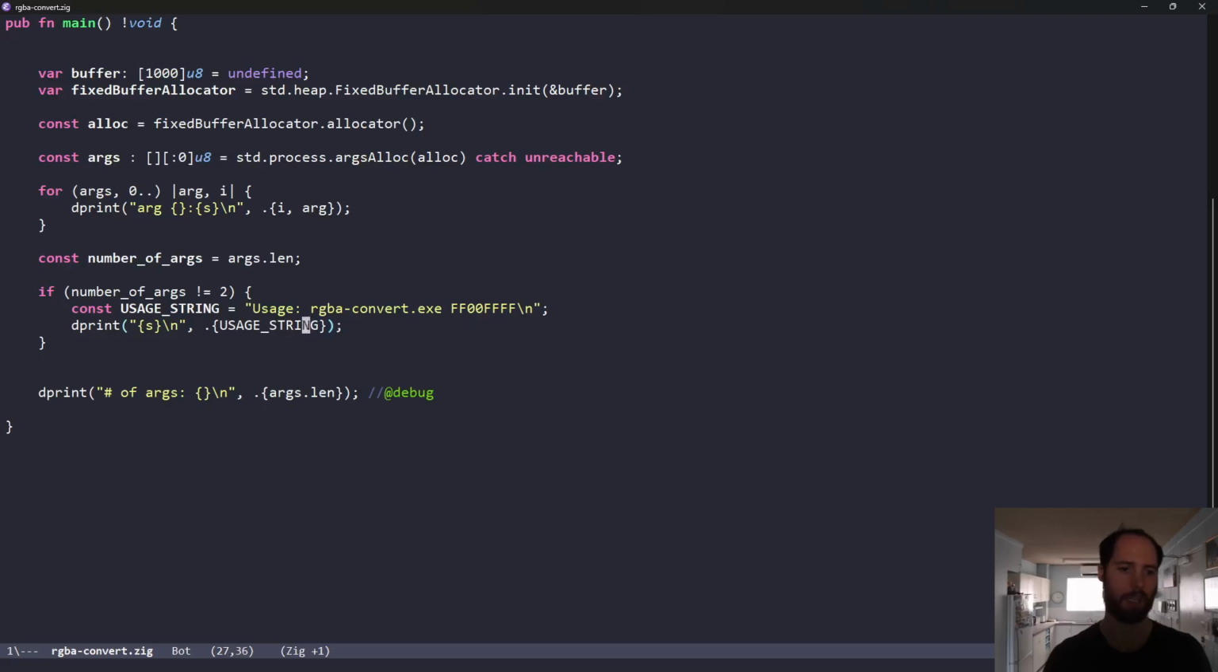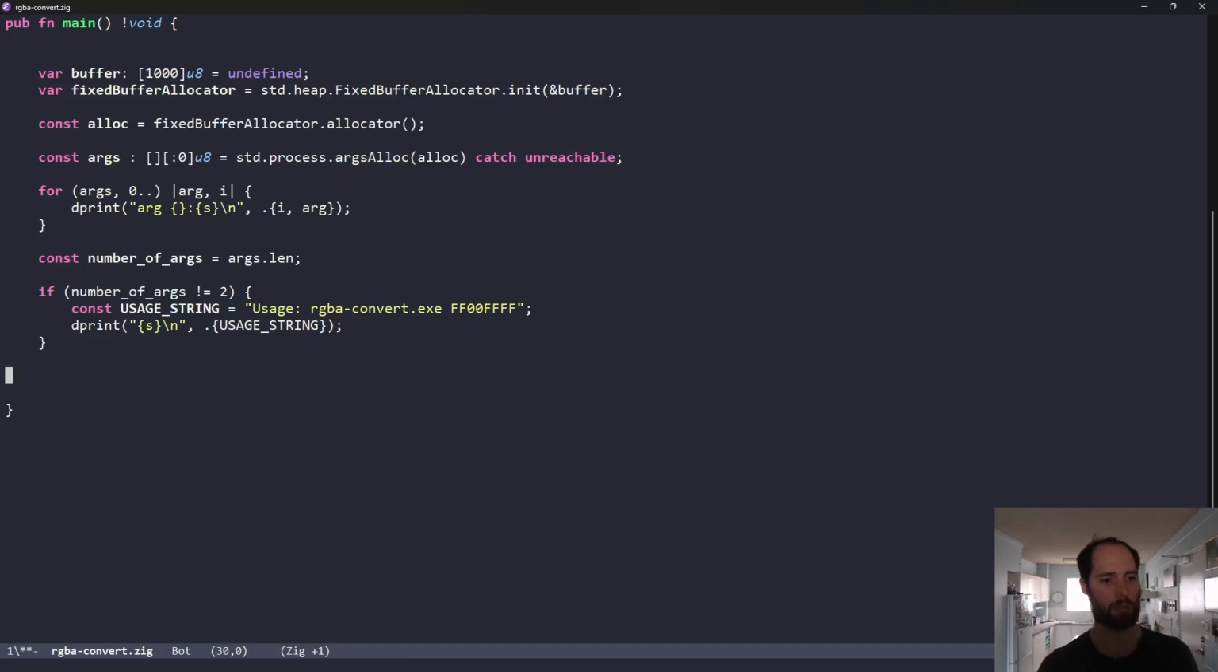We may as well just combine it in a single string. Yeah, I feel like it's always better to have, to make the new lines and stuff clear. But otherwise, we want to convert stuff. So we'll need to read in the second arg. And in fact, we want to break it up into bytes.